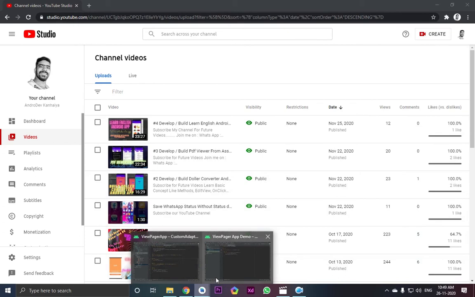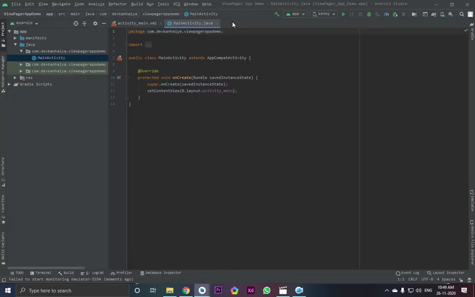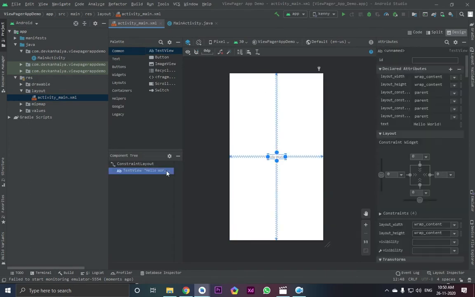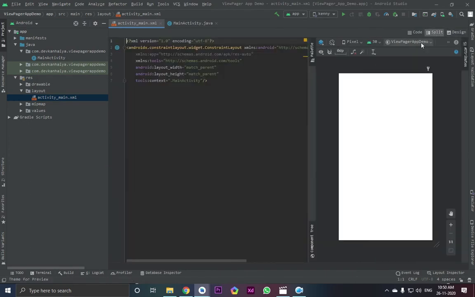I have already developed the project like this. This project name is View Pager App Demo. So we are developing the three pages of View Pager. First of all, let's go to resources file and layout. So delete this text file, go to split view.